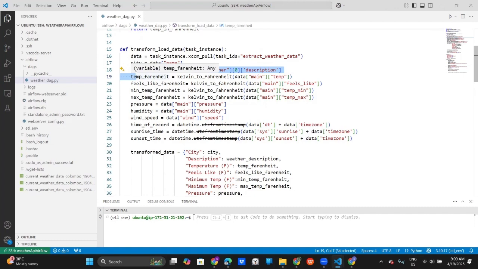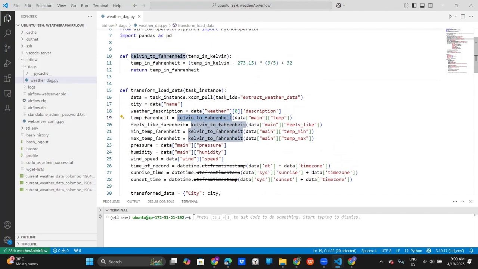And then after that, we are obtaining the temperature in Fahrenheit. Originally the temperature is in Kelvin, so we are converting it to Fahrenheit using the function Kelvin to Fahrenheit. This is where I'm calling the function Kelvin to Fahrenheit, which I have defined above. It will convert the Kelvin temperature to Fahrenheit, and that's what we get here.